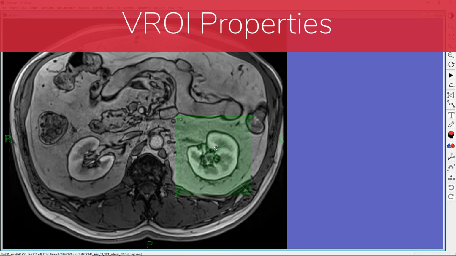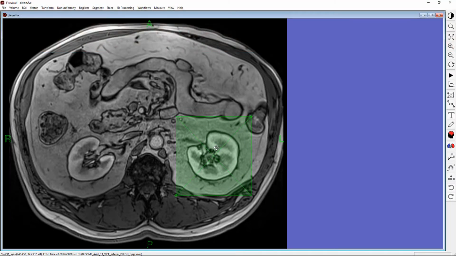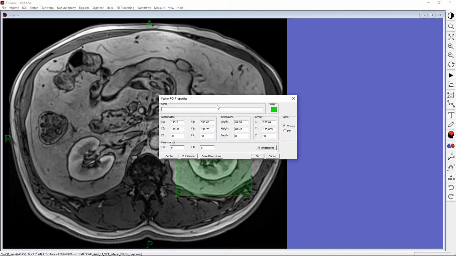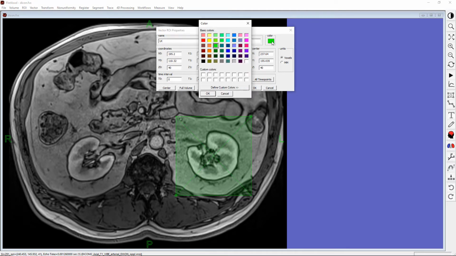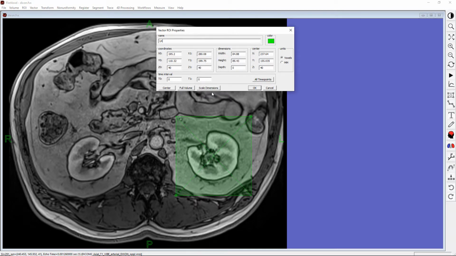You can control your VROI using the VROI Properties panel. To open it, double-click on the VROI. Here, you can enter the VROI name, which is useful for annotating the VROIs. You can also change the VROI color by double-clicking the color swatch and selecting a new color. The boxes below show the VROI size and location currently given in voxels. The coordinates are the X, Y, and Z coordinates of the handles on the VROI corners.